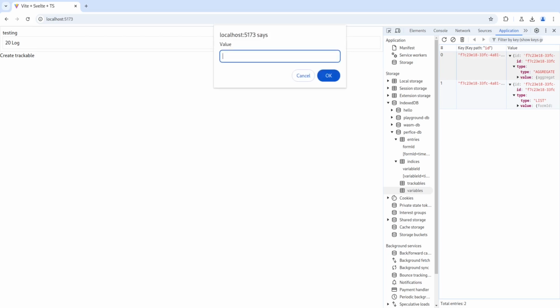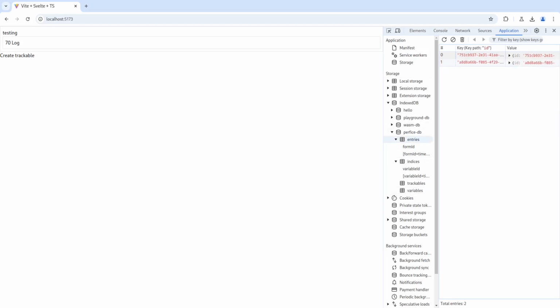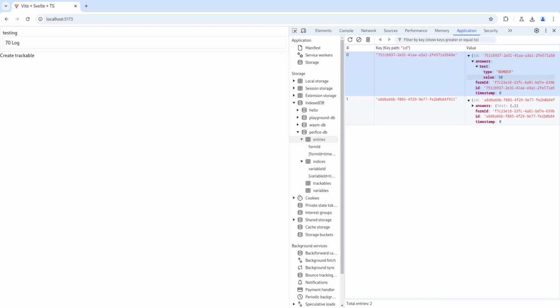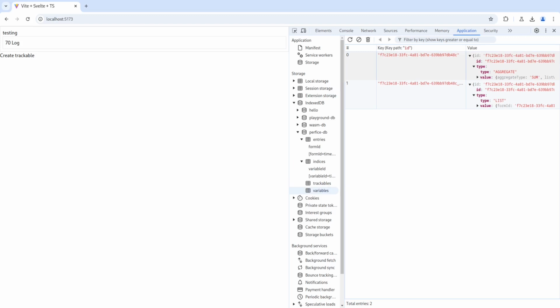But we can also log another value. If we log 50, boom, we get 70. So the math seems to work out right. And we can see that this is working against these journal entries. So if we take a look inside of this, we can see that it stores these numbers in the entries, and then we can dynamically calculate that in the variables themselves.